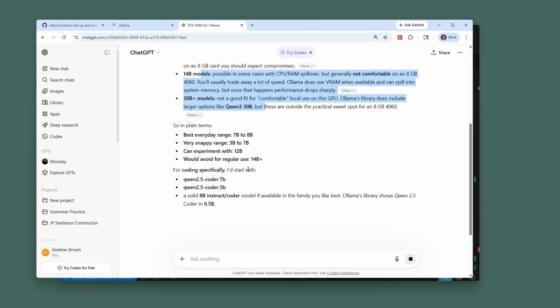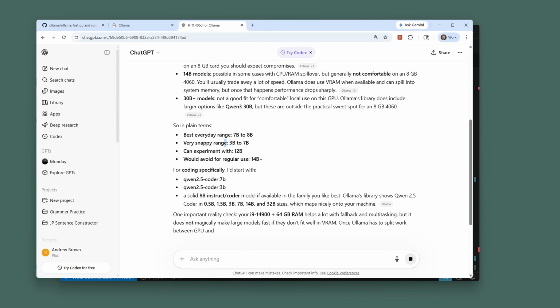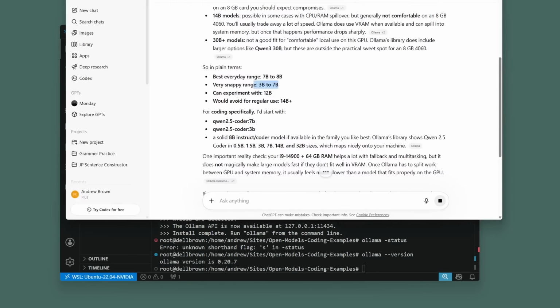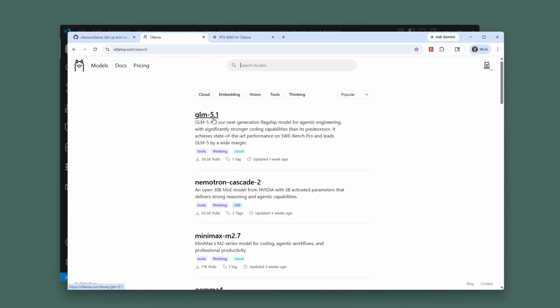And then here we run into other areas. So it looks like 7 to 8 billion ones are going to be kind of okay for us. And if we're into 3 to 7 billion, it's going to be a little bit nicer. So we'll go over to here and we will see what we have that we can work with.